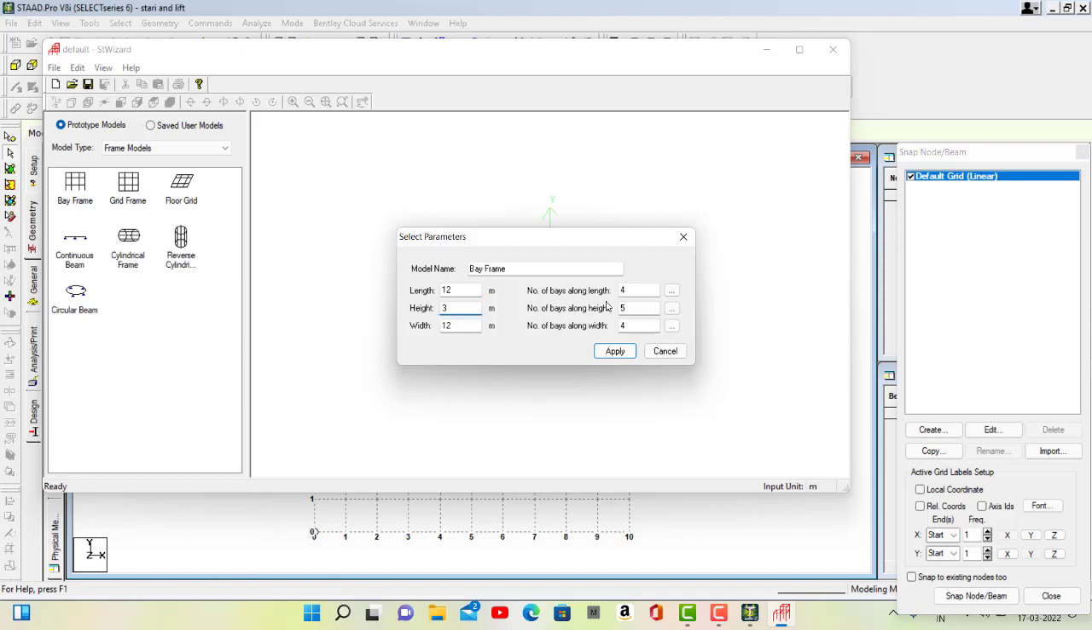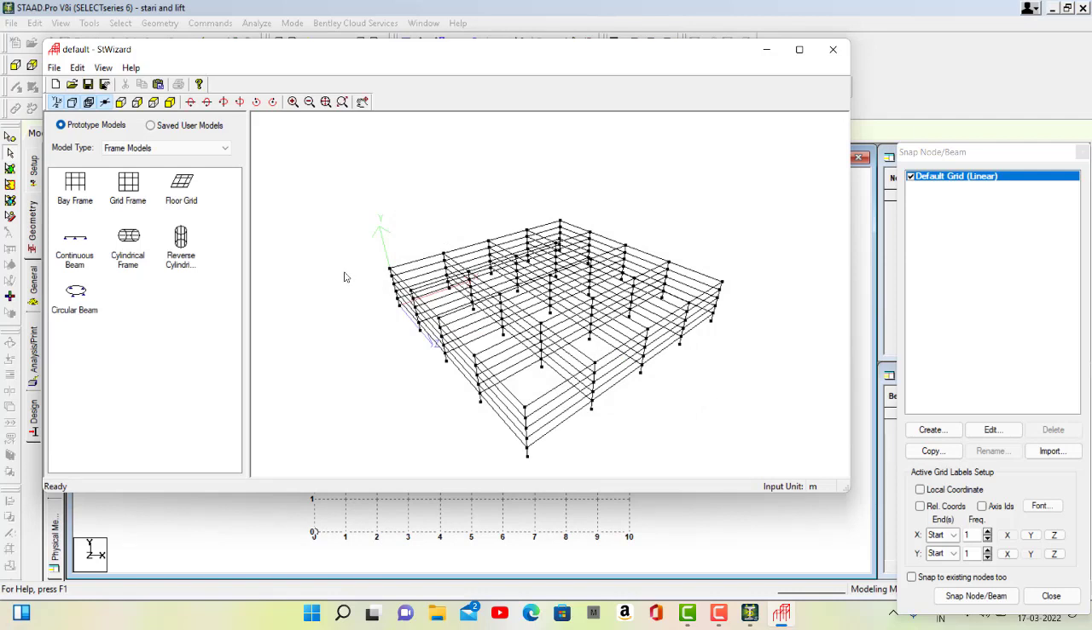The height of the length is 3 meters toward the starting point, and I will give the length as 12 meters, then the length of 16 and the width also I am giving as 16. Next, the number of bays along the height means the height of the building, the number of stories, which means the number of floors available. Like this we can see here.